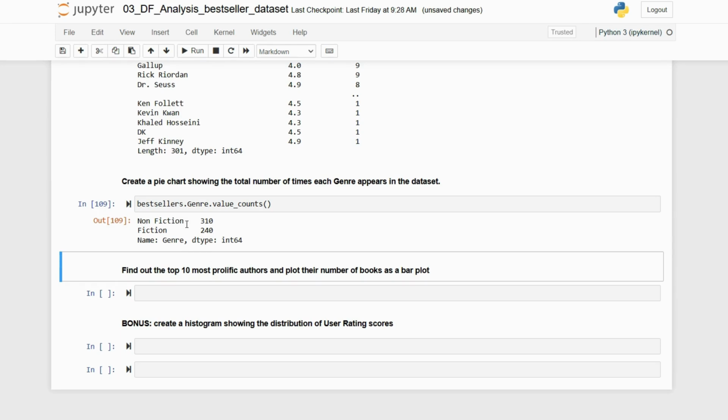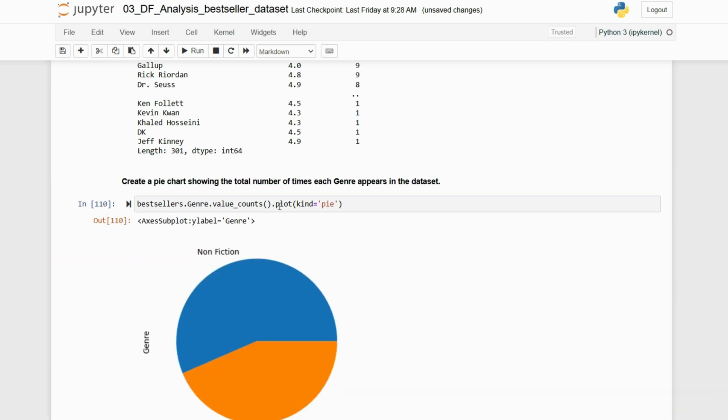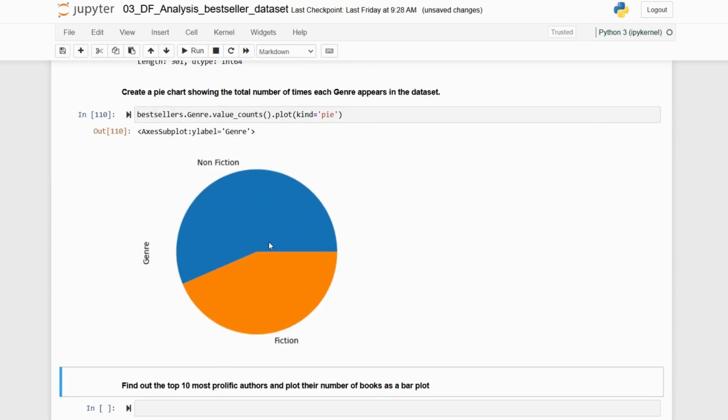So we can say non-fiction appeared more times than fiction, but we'll create a pie chart using this data. For that we'll use the plot method, and here our chart type is pie. Just pass pie inside quotes, and if we run this, it creates a pie chart of that data. We can see non-fiction appeared more than fiction.